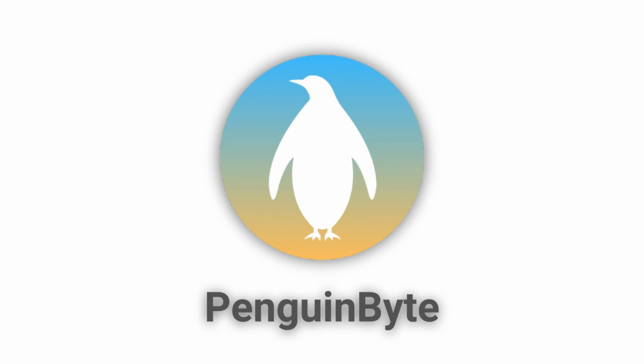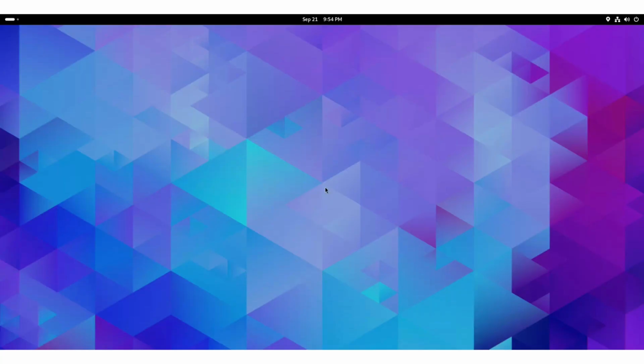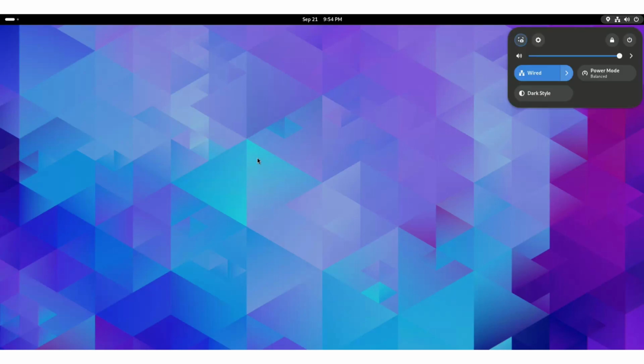And without further ado, let's take a look at GNOME 45, codename Riga. Starting off with the Activities button, it has a new design showing which workspace you're on instead of showing the word Activities. Next, the Quick Settings menu now contains a backlight keyboard toggle, and you can trigger the Quick Settings menu by pressing Super Key plus S.